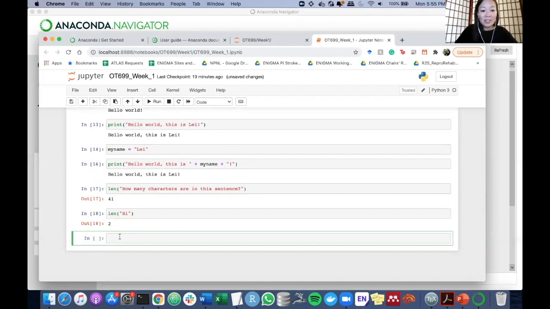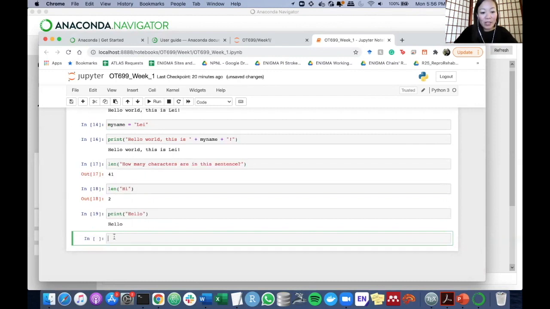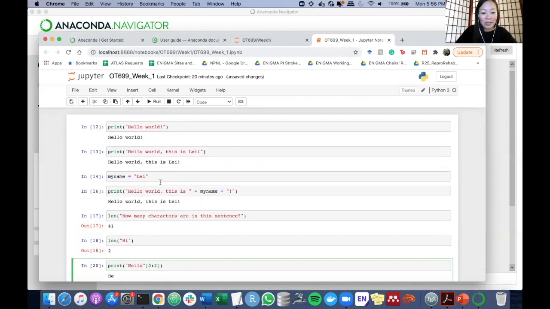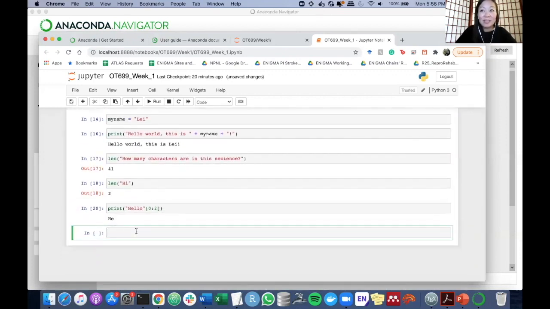Other things that you can do, you could, for instance, slice out words. So let's say you do print hello, but now let's say you just want to print the first 2 letters of hello. So you can use brackets, and you can slice out essentially just from 0:2. And if you run this, it'll just give you HE. So you can play around with this. I encourage you to play around with these different examples, try different things.